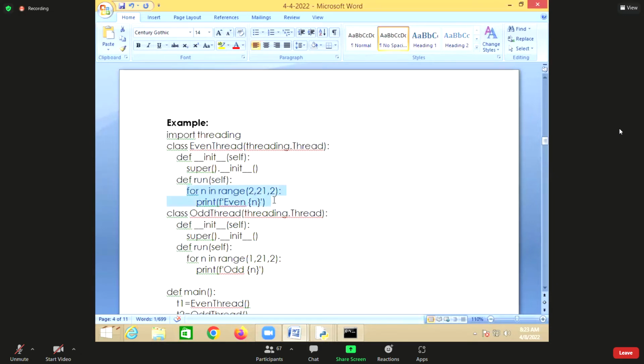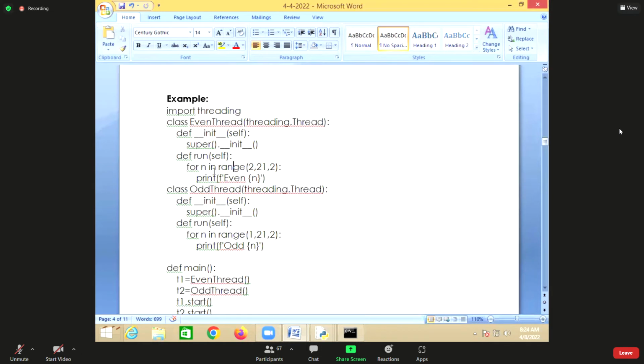The even thread is doing some operation, right? You write the operation of that thread inside the run method. After inheriting, you write the operation of a thread in the run method. So what is this run method doing? It is generating even numbers. So you write the logic of a thread in one object level method called run. Whenever you execute a thread, it is executed by calling the run method. So whatever operation is performed by the thread, you should write inside the run method. So this is the even thread.